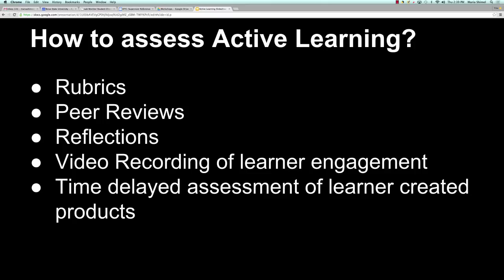Peer reviews is another great way to assess students. It allows them, especially in large classes, to be paired together and to go over each other's assignments. It spares you a little bit of extra work in having to review everyone else's assignments. And if you've given them a rubric, it gives them a safe way to offer each other constructive criticism.